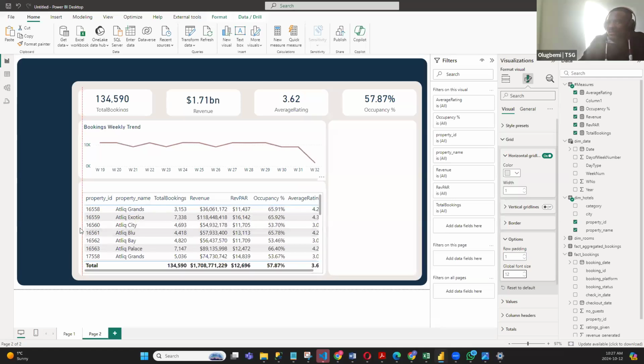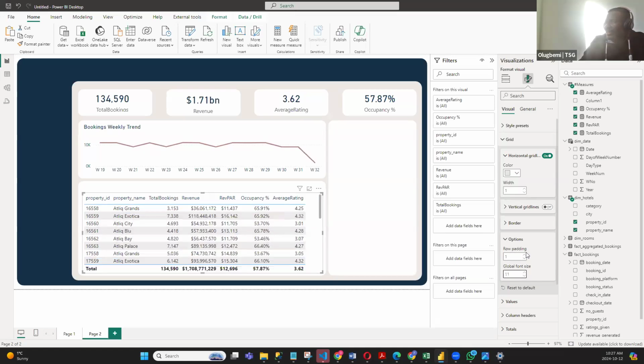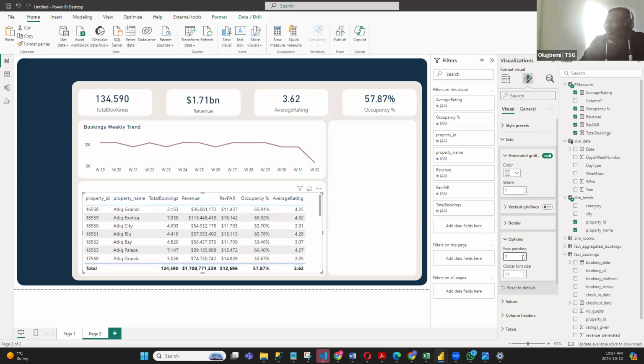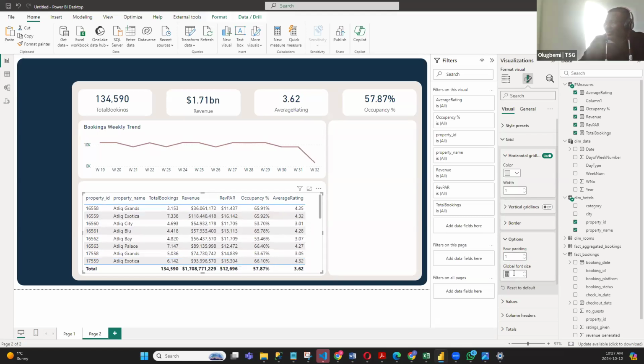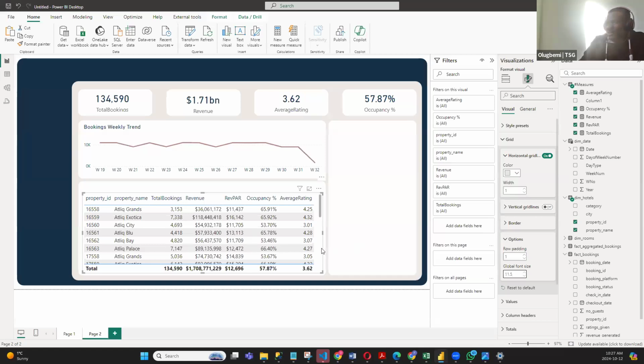because I like it to fill up the space, let me use 11 and increase the row padding. No, okay. Let me use 11.5, let's see. Okay, yeah, this is good.